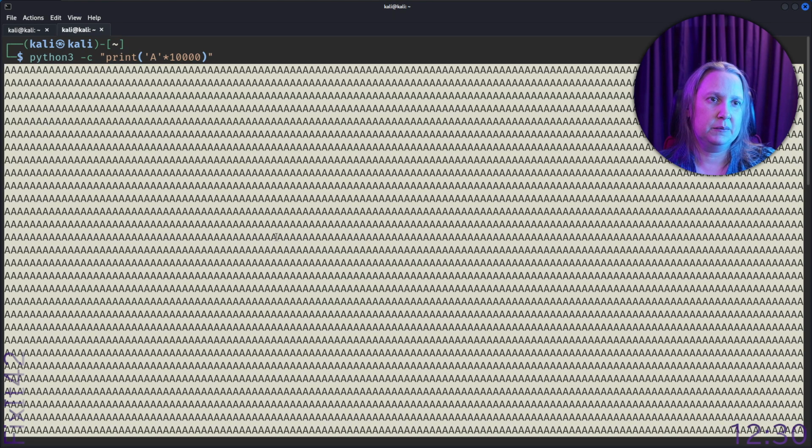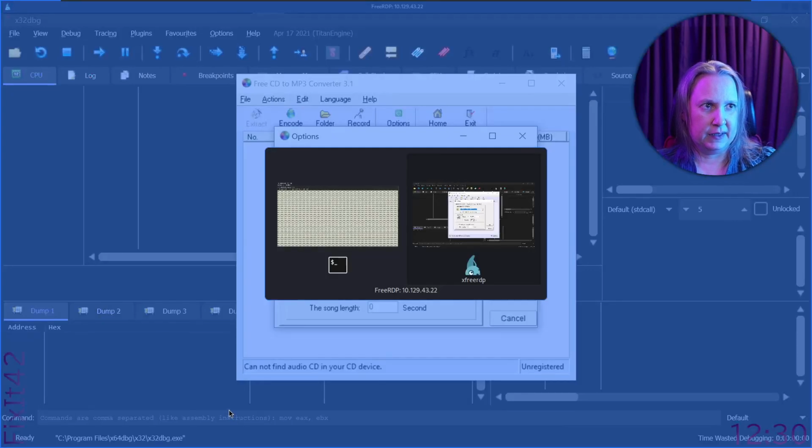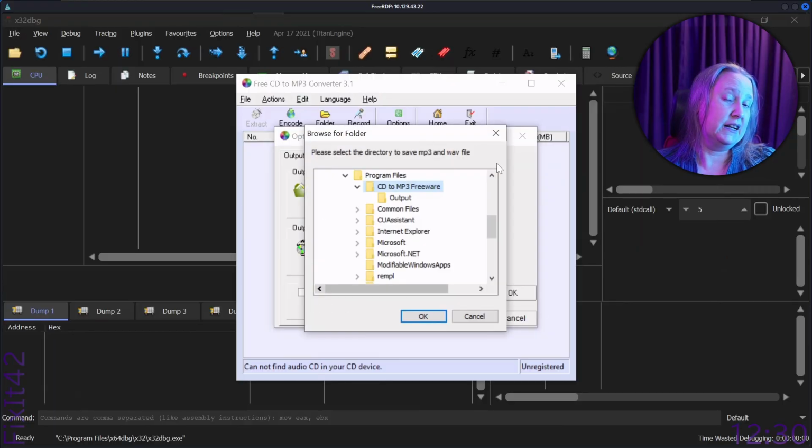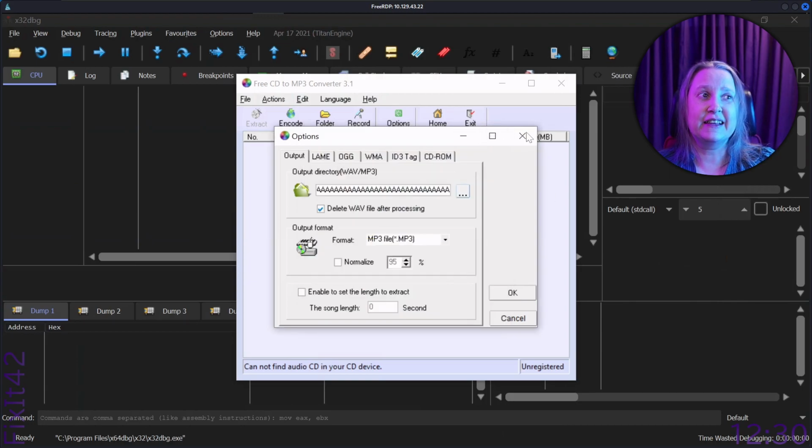I think I copied it, we'll just do it again. I'm going to input this in this field for the path. So we have 10,000 A's here now. I click this and it worked. I was kind of assuming that this would be the case, since it was probably the attaching of the debugger that actually crashed it.